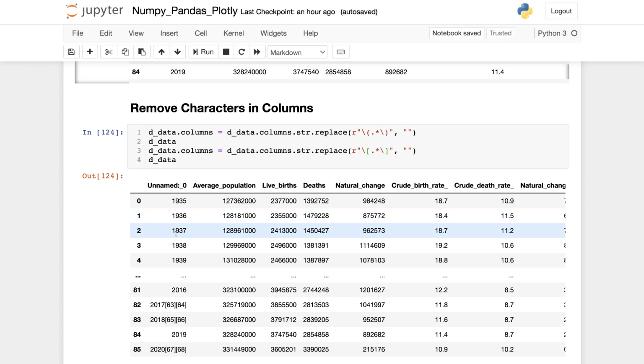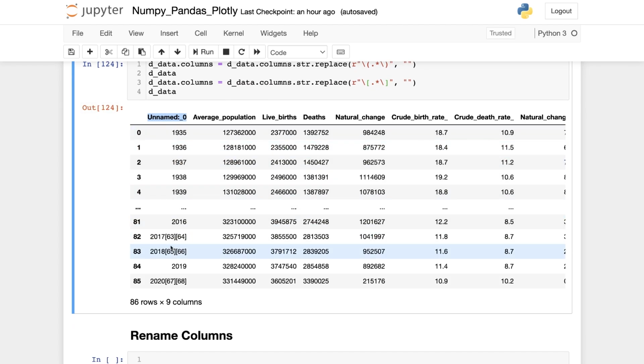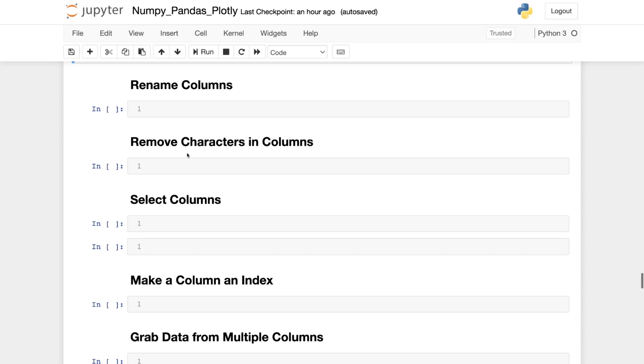All right, what else do we have problem-wise? Well, we have this column called unnamed, and it's actually year, and then we have all this garbage stuff that we want to get rid of down here. So how do we rename columns? Well, I'm just going to simply get the column that I do not like. I'm going to go d_data like that, and I'm going to say rename. And you could add additional column names between the curly brackets that you're going to see here in a second.